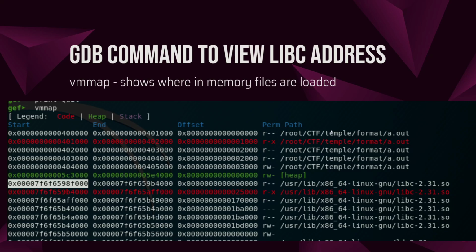So it's kind of the same way with your a.out. You can see that our first readable section's at 400,000 hex, and the first readable section for libc is loaded at that address.